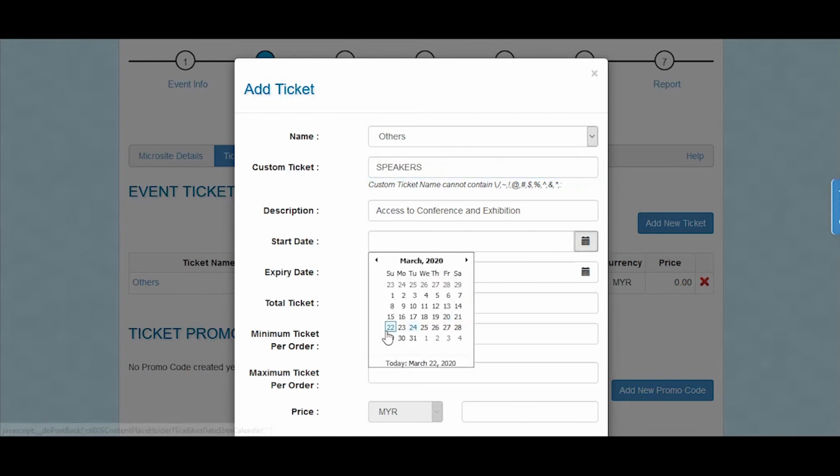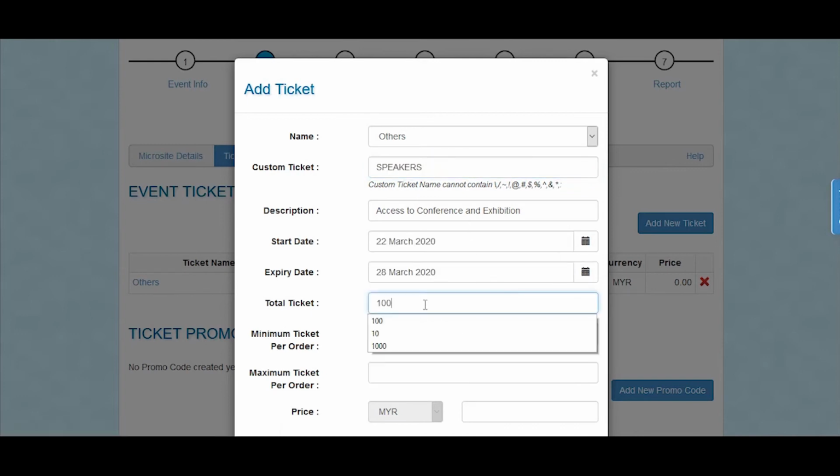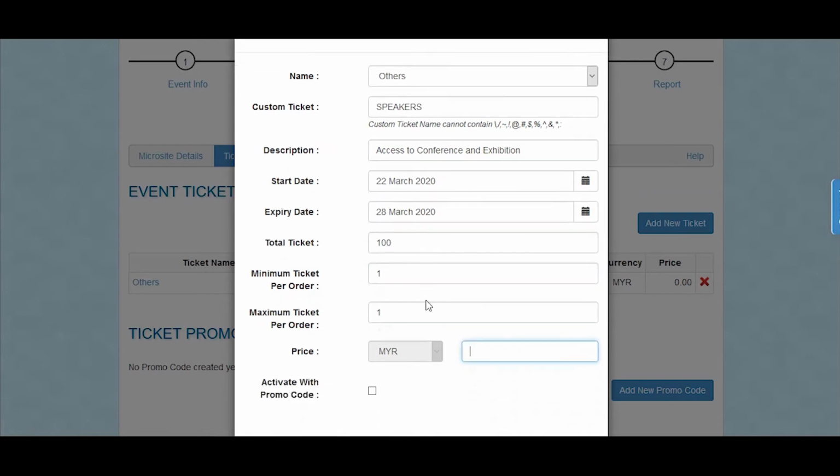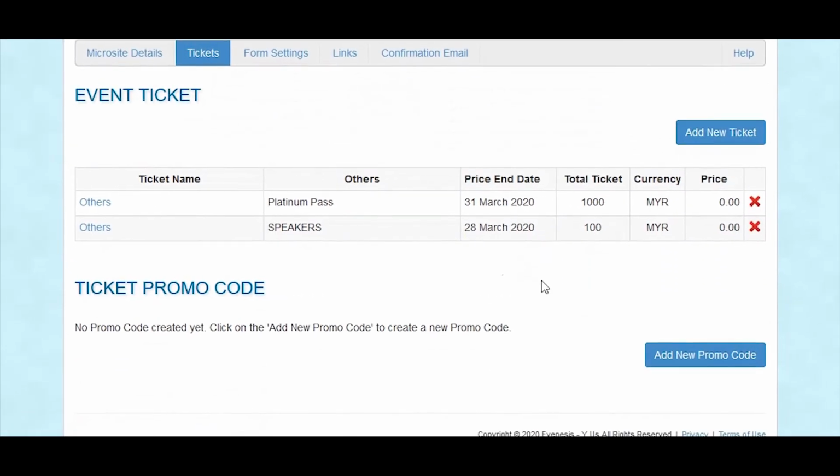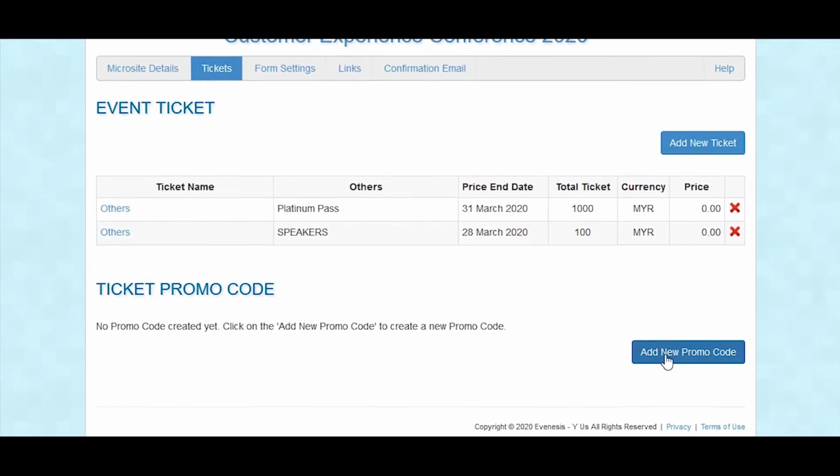Okay, so it's free. So I want to make this ticket as a hidden ticket. You can always tick these options, activate with promo code. Click save. The next part is where you create the promo code.